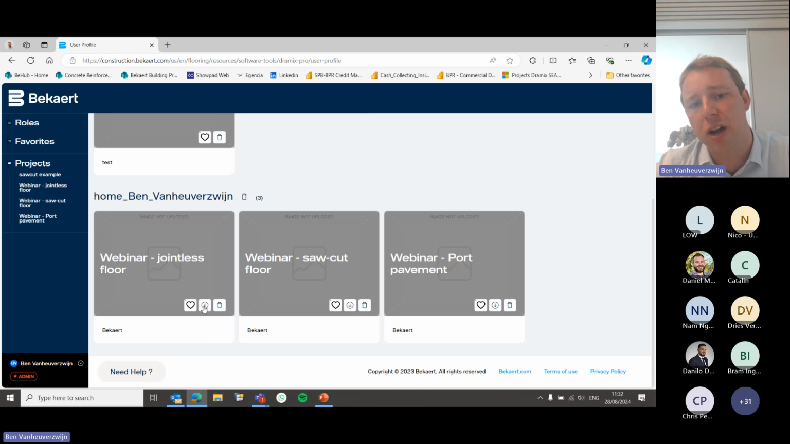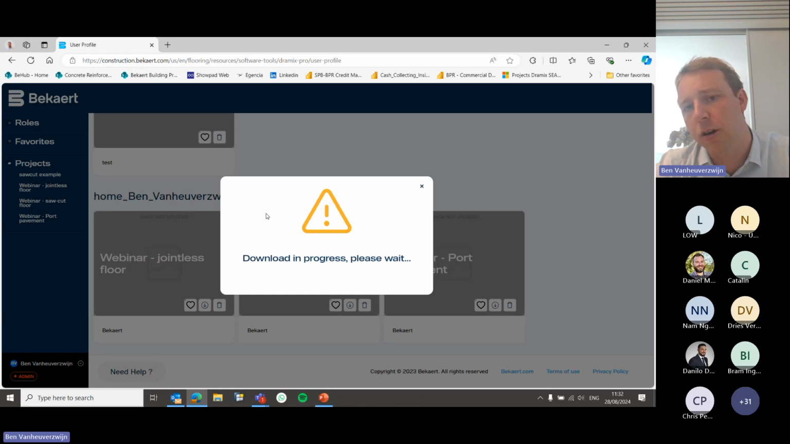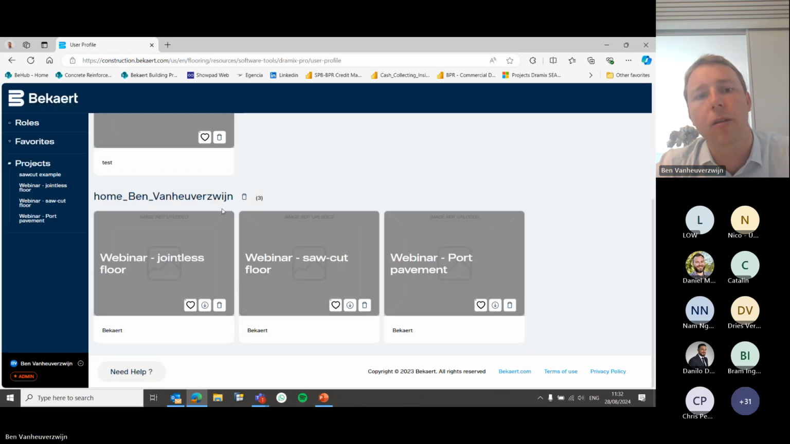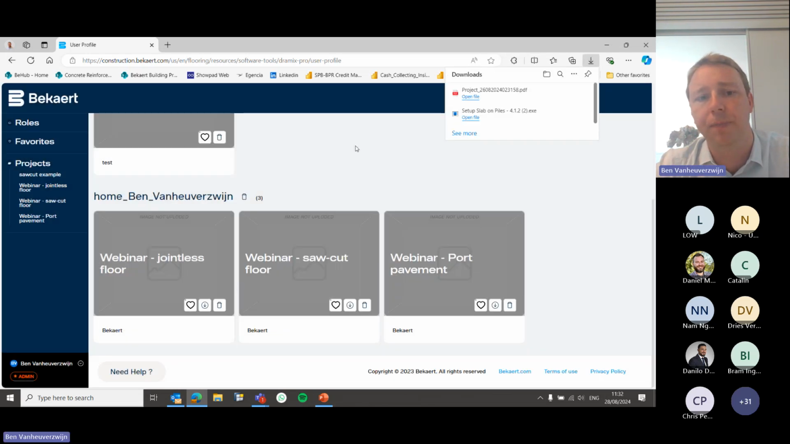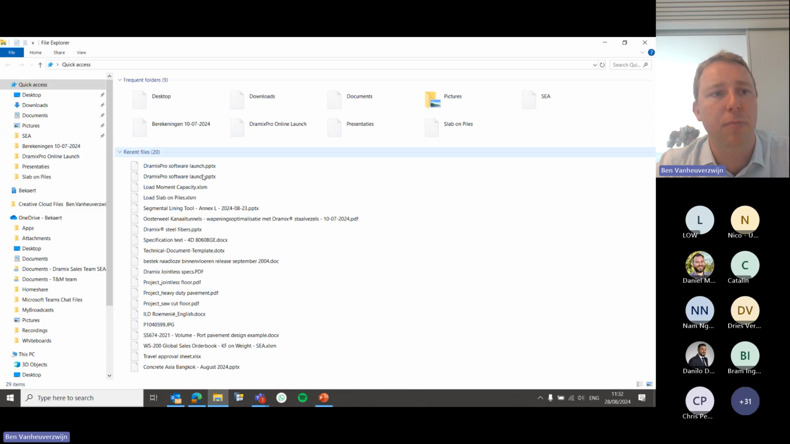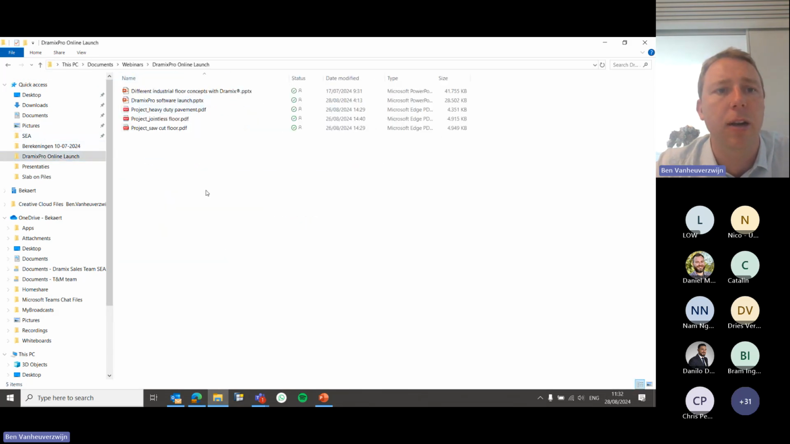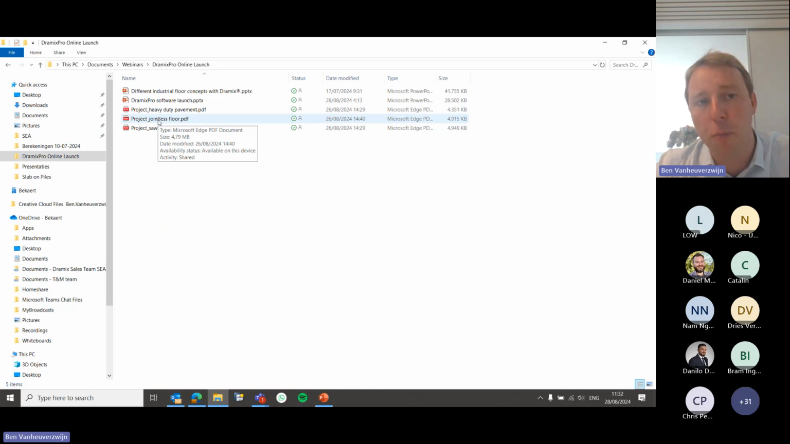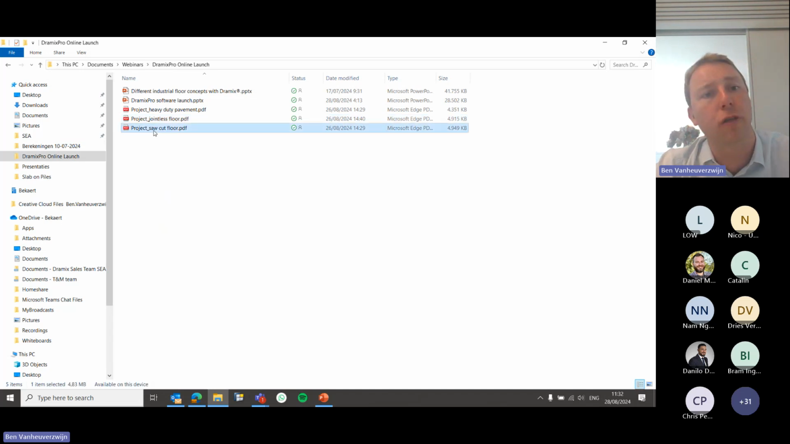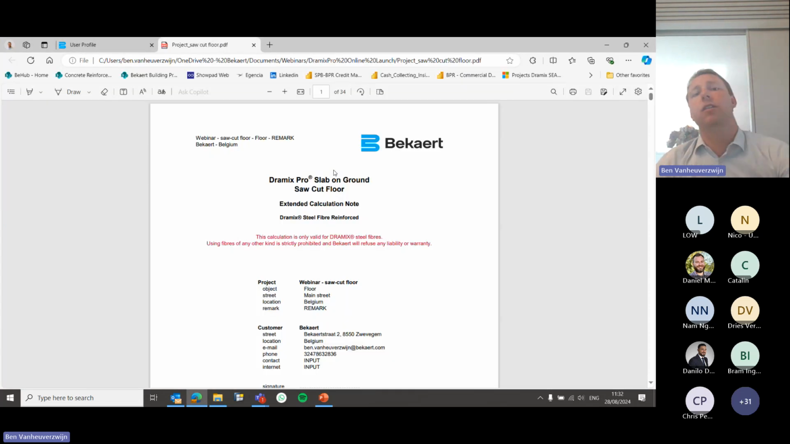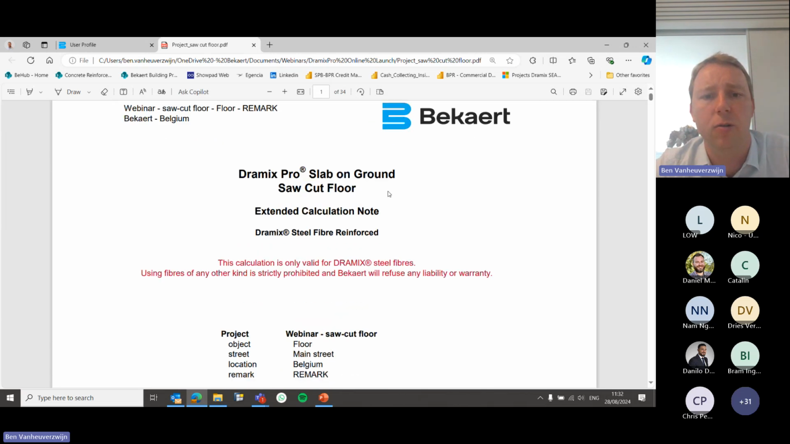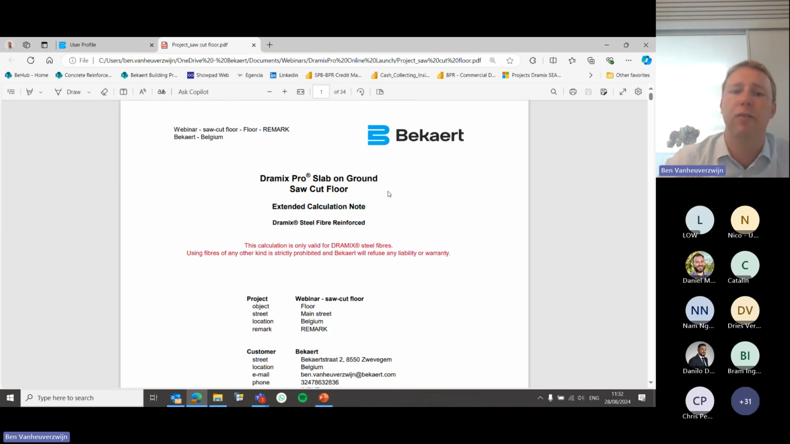So if you push the arrow here, your tool will download the printout. I have already saved some of the printouts here in my folder to make it quicker. Let me open the one for the jointless floor or the socket floor, for instance, this one. So this is typically what the printout will look like. Also if you make your own printouts, you can do this. As I have explained, you have the more basic one, or you have the very detailed one, as you want.